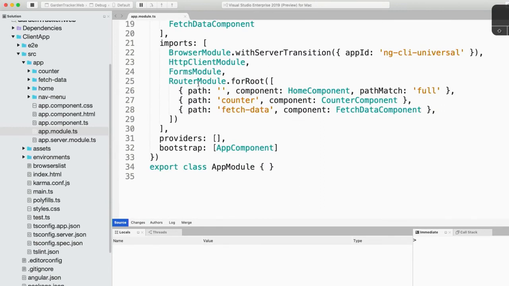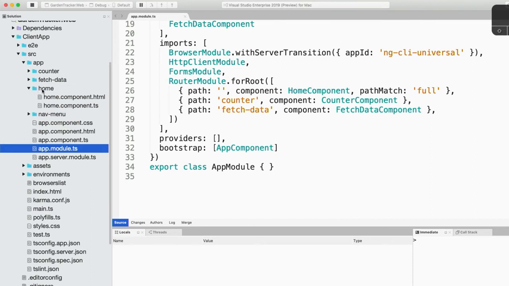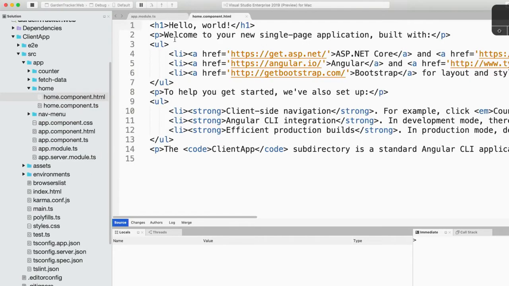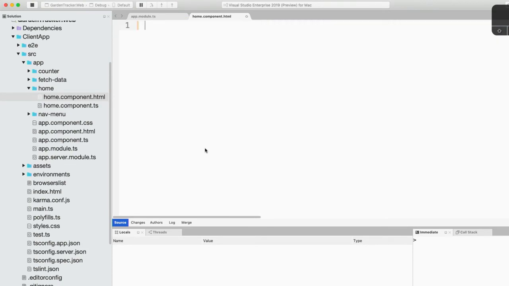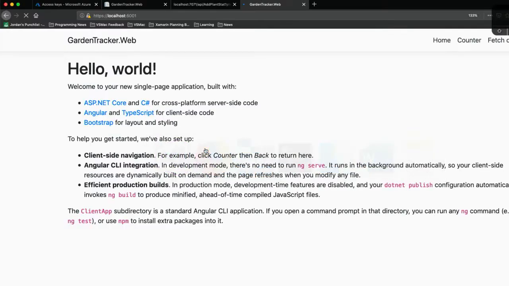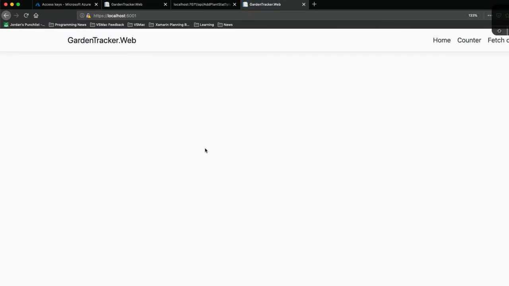It sets up your home page, which for this application amounts to using routing, which is how you navigate between the pages, and each page is represented as a different component. So here's our home component. This is the home page. If I delete all of this content and hit save, and switch back to my browser, you'll see the page refresh live. I get a live reload going on.